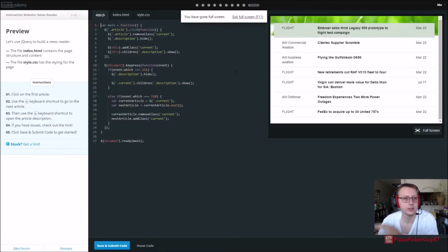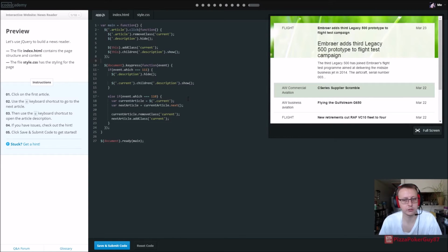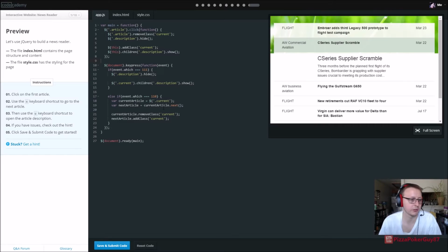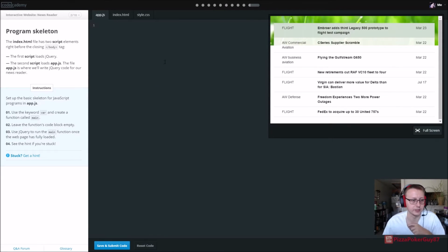Alright, there it goes. So click on the first article. Use the N keyboard shortcut to go to the next article. Then use the O shortcut to open the article description if you have any issues. Alright, so these are basically just showcasing. 111 is probably N, and 110 is probably O, or vice versa. Actually, if we're going in order, it would seem like 110 would be N. I don't know what all the event stuff is.